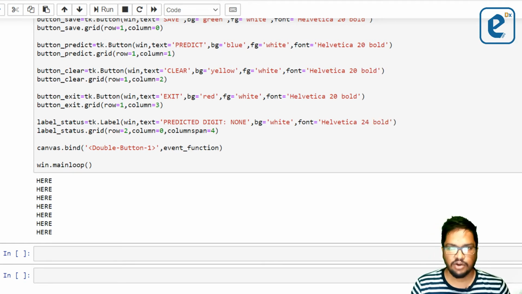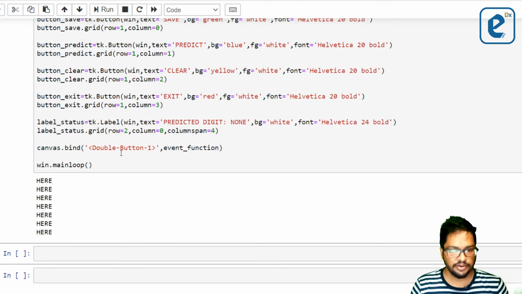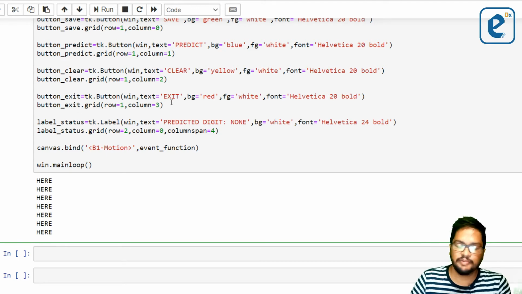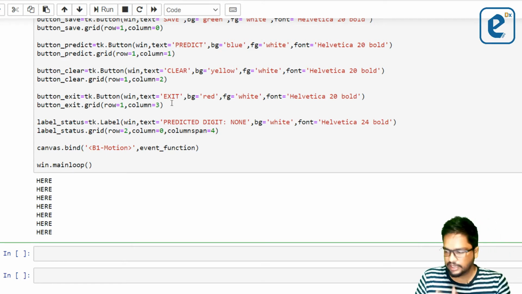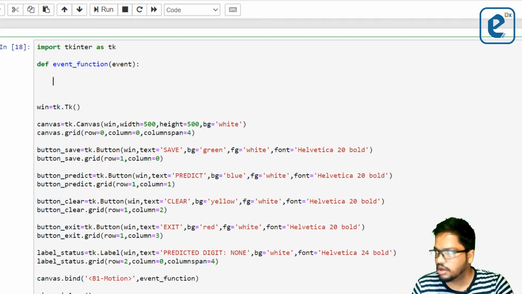Now what we actually need is a button motion, B1 motion, so we will use it. We need to draw whatever thing according to the button motion, so we have to place it inside this event function. In order to do that, we need another function to be used here, the pillow library.